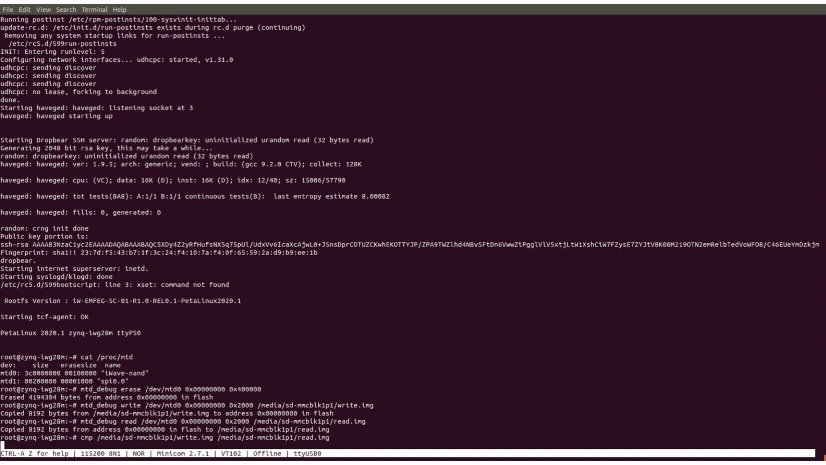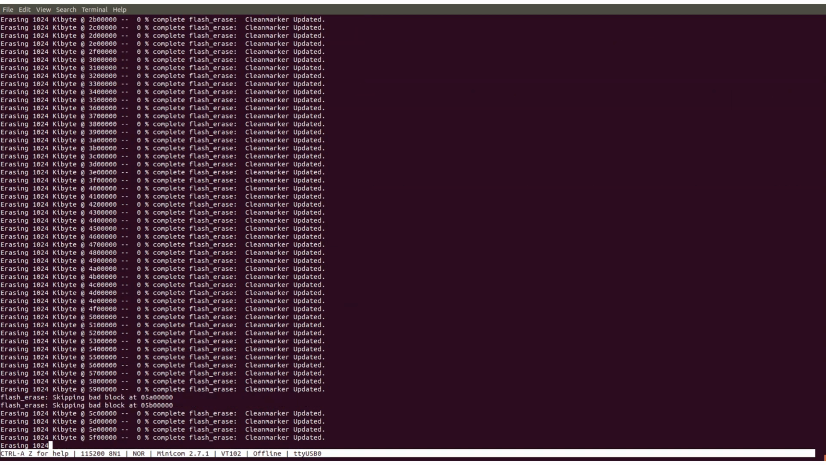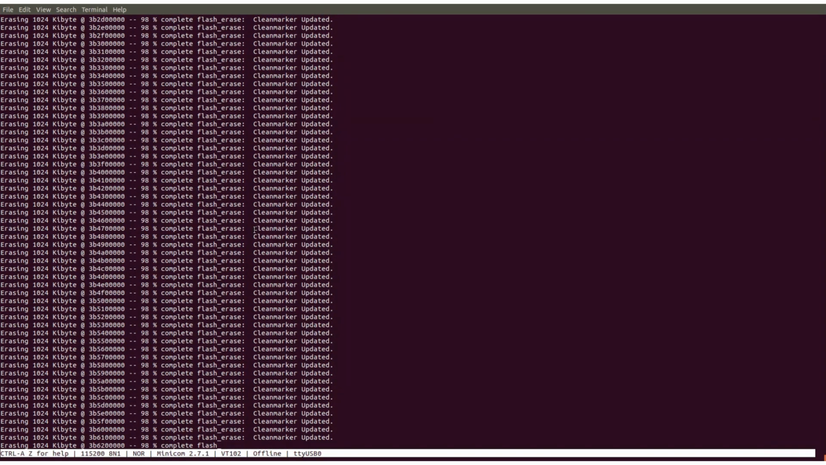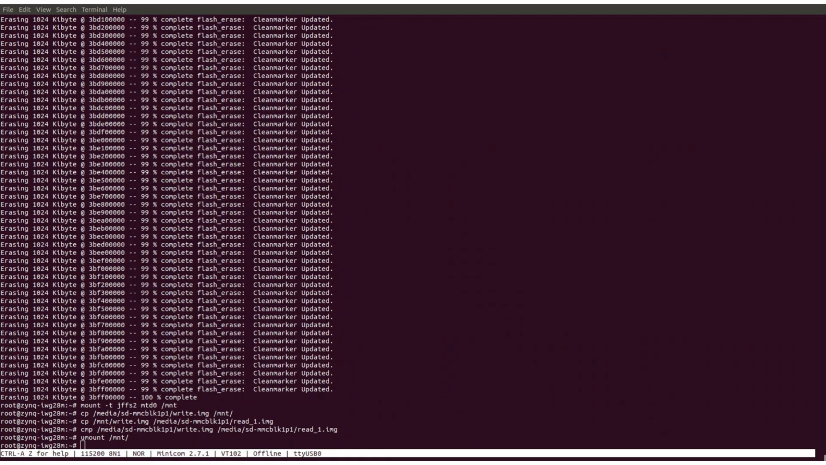Now let us test the JFFS2 file system. Erase the NAND partition using the flash_erase command. Now mount the JFFS2 file system on mnt. Perform the program, read and compare operation to confirm the data integrity. Now unmount the JFFS2 file system.